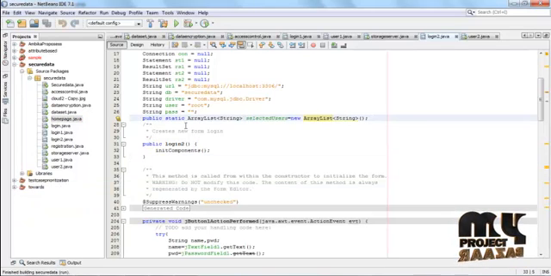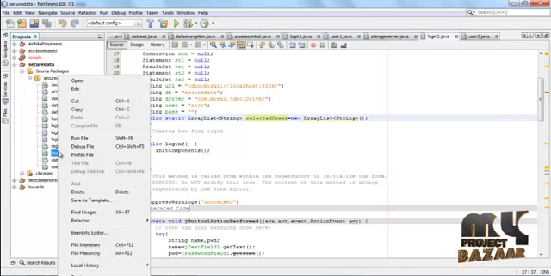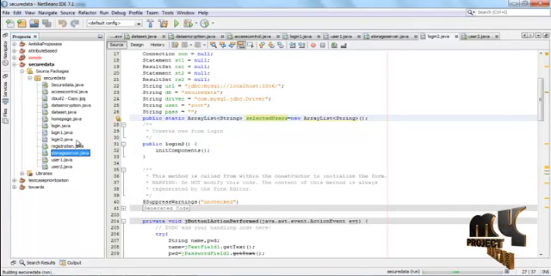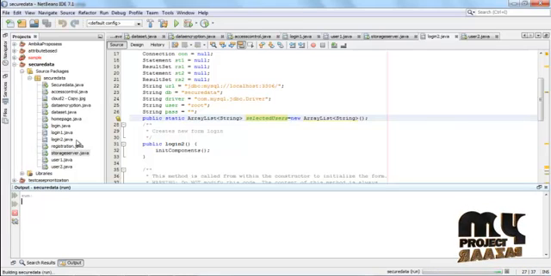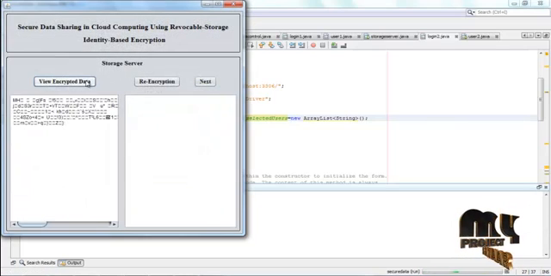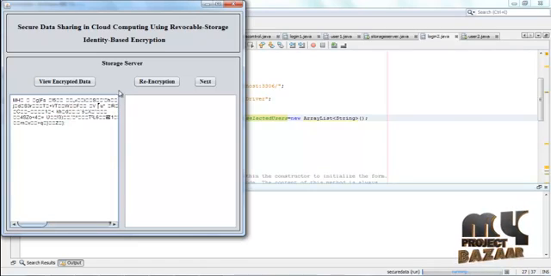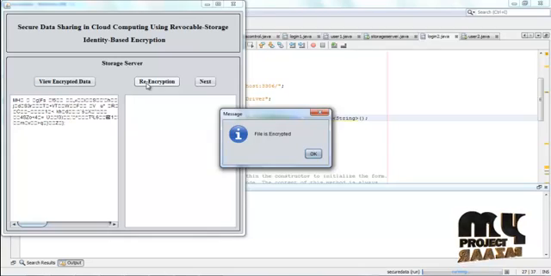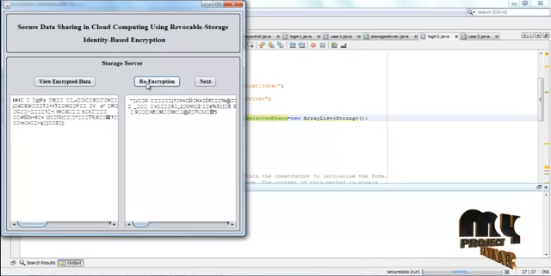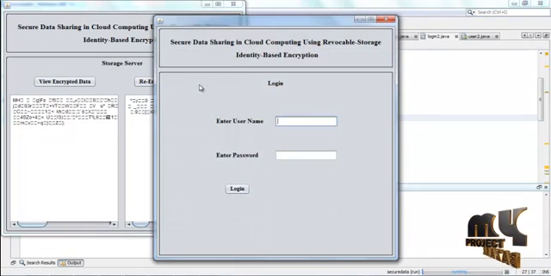Then we have to run storage server.java. Right-click the storage server.java and select the run file option. Press view encrypted data. This is the encrypted data that is present in the storage server. Press re-encryption. The encrypted data is encrypted again by this. Then click next. Now this is the second user. This second user has to log in by using the username and password.